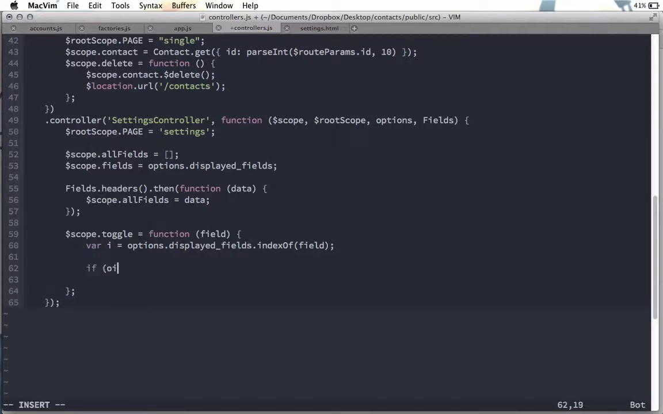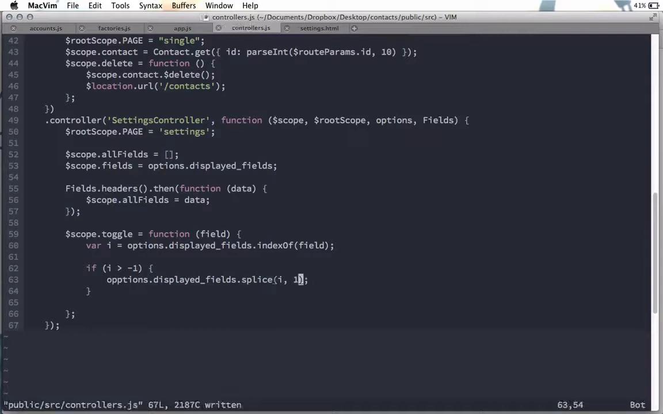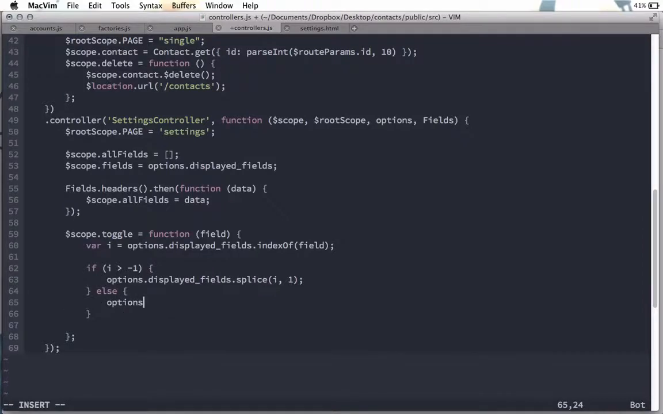So we can say if i is greater than -1, then we know that it is already in there and we want to remove it. So we'll say options.displayedFields.splice, and we splice from i and we go a distance of 1. So that will just remove in place this one object from the array. Otherwise, we'll go ahead and say options.displayedFields.push, and we'll go ahead and push that field into the array.